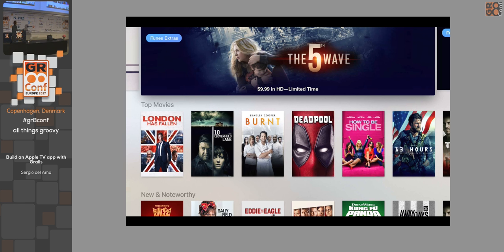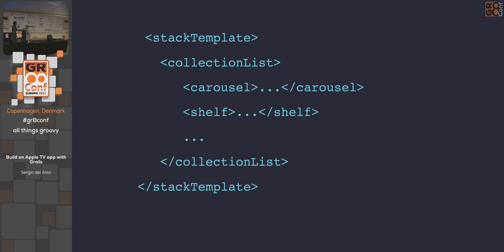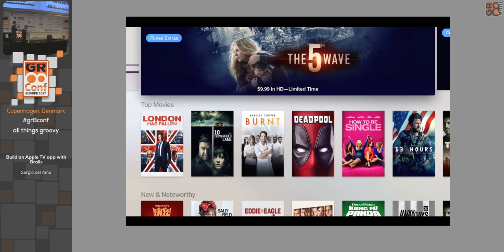So this is, for example, a stack template indeed. The movies application, if you have an Apple TV or if you are going to buy an Apple TV after this talk, here at the top there is a carousel. This is changing all the time with the top movies, and then they have different shelves here with different movies, and the movies are grouped into categories.